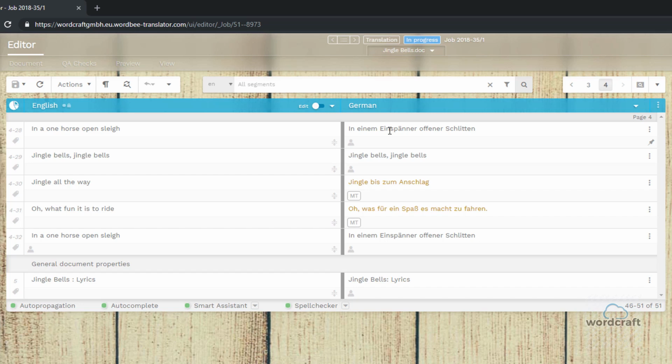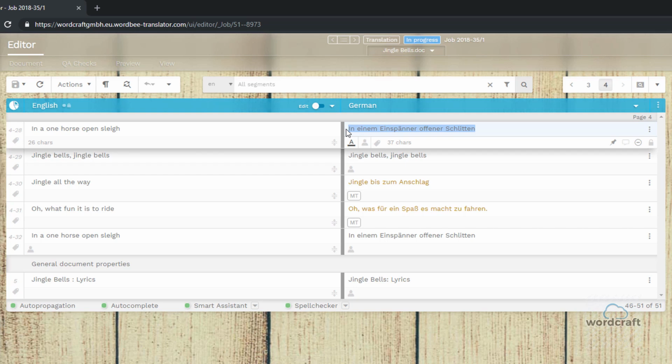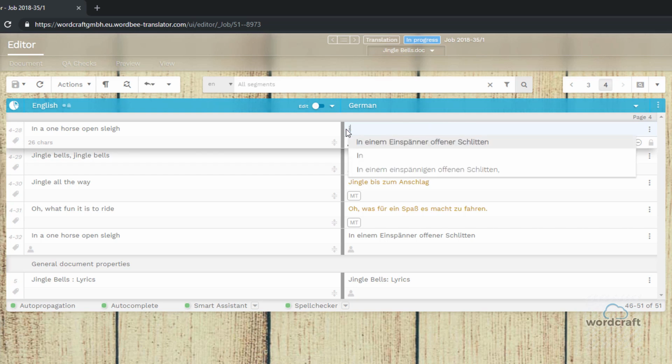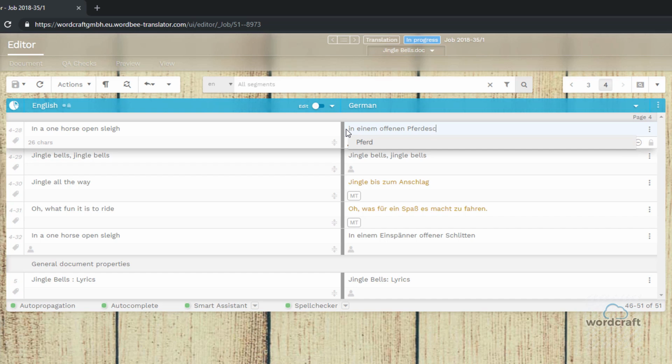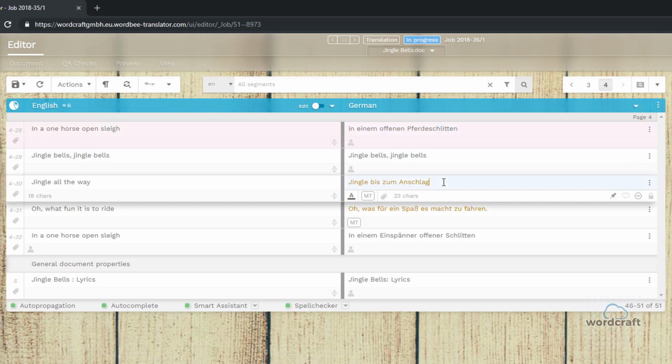Here's how it works. Take a look at segments 428 and 432. As you can see, the source texts are identical. The translation, however, is not very good and needs to be replaced. Autopropagate will work both when you replace the entire text and when you just make a smaller change.